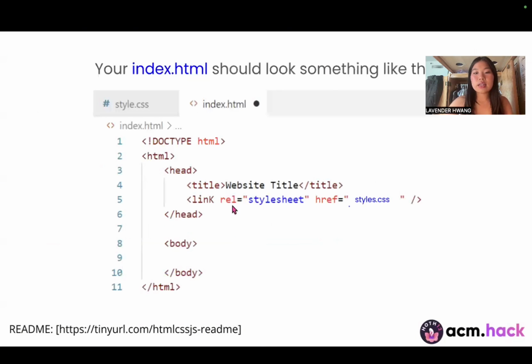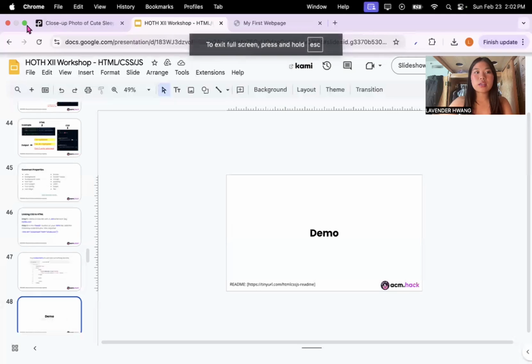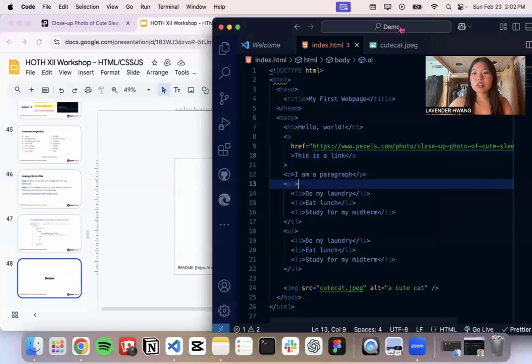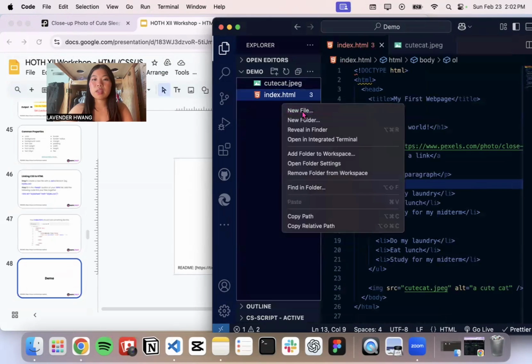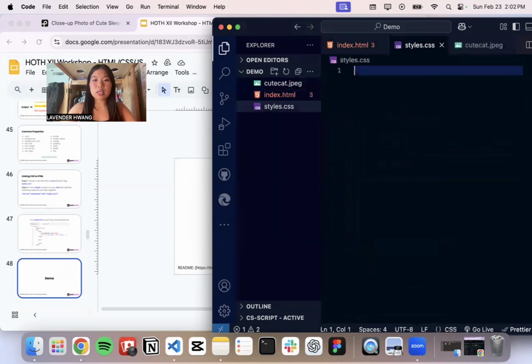Okay, and then it should look something like this. So we put it in the head section. You can just put it under the title. So let's go ahead and do that. Let's go back to my code demo here. Let's make a new file, and I'm just going to call this styles.css.